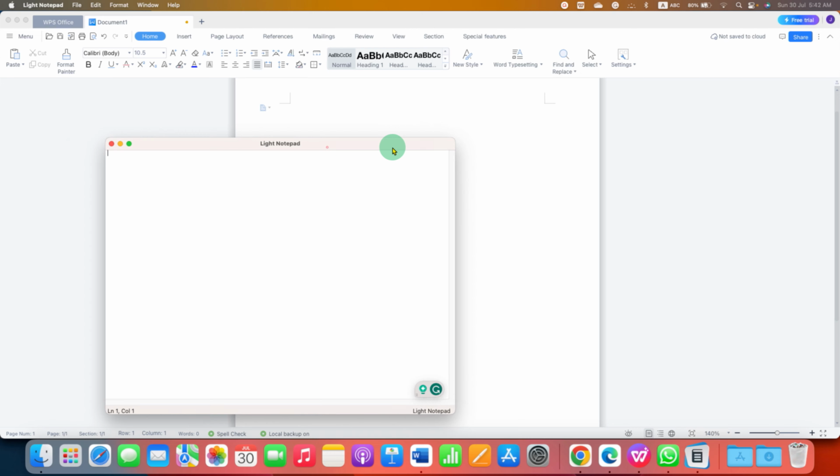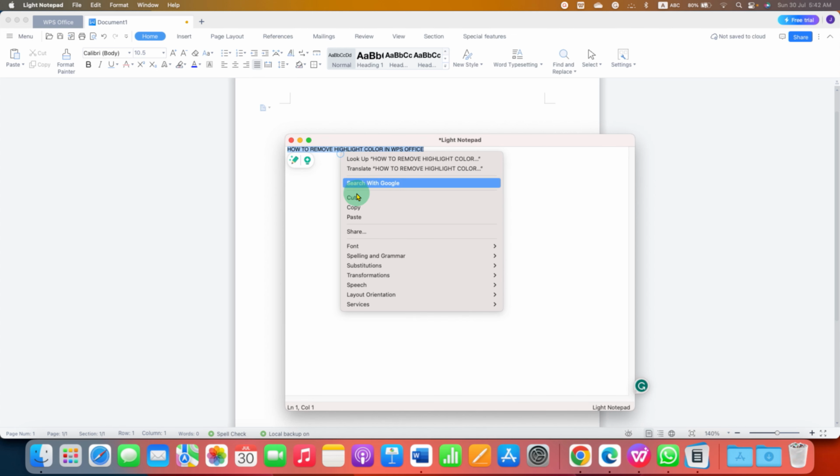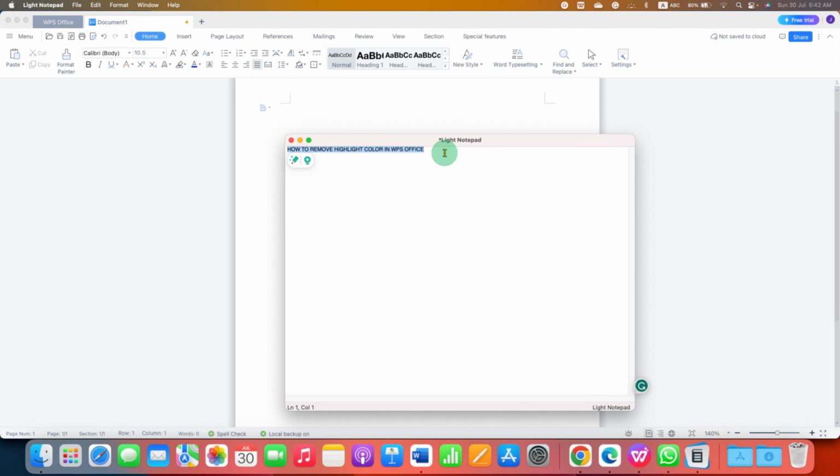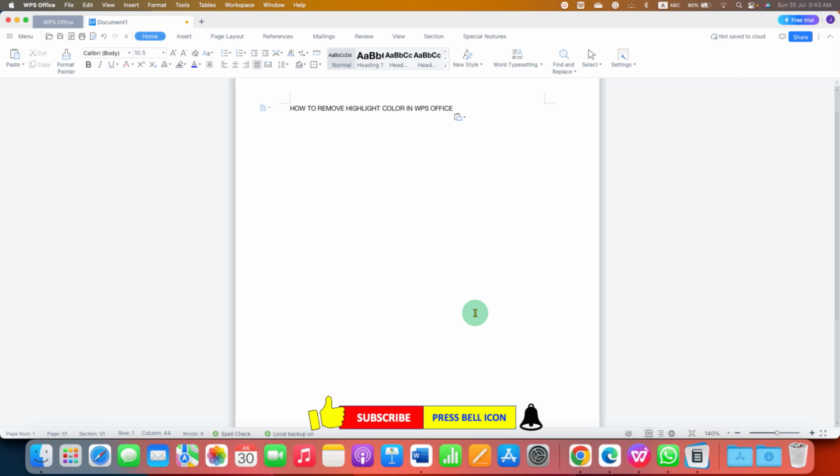If you are using Windows, then just copy paste it inside the notepad and all the color will be removed. If you are a Mac user, you can use this software Light Notepad and then just copy paste the text into the WPS Office Writer. In this way, you can remove highlighted text in WPS Writer.